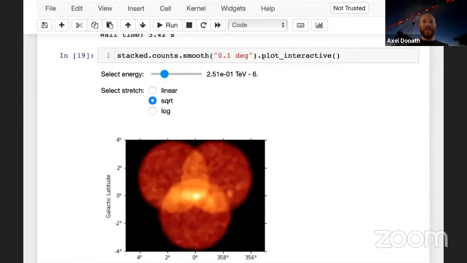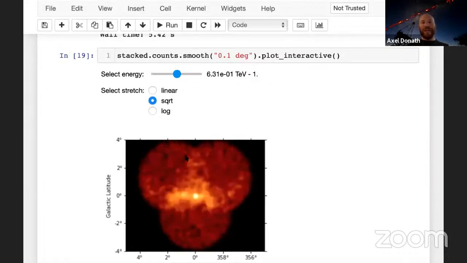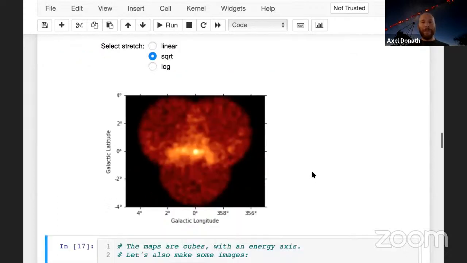And here you can see how the data actually varies with energy. From this shape, you can nicely see the three different observations that we've chosen. One was pointed here, another one was pointed here, and another one was pointed here. And in this final object, all the three observations are stacked into a single image.